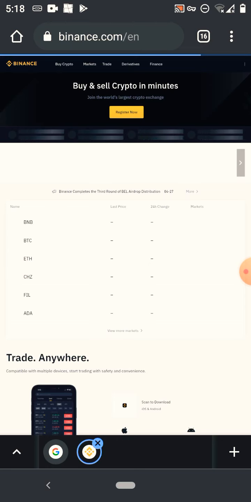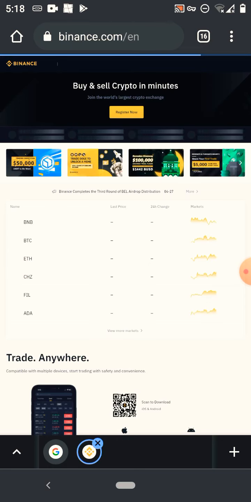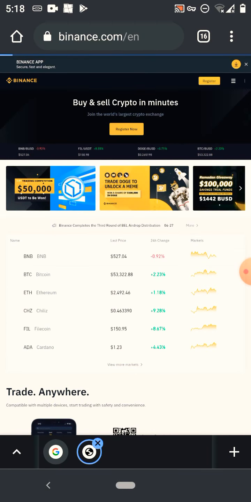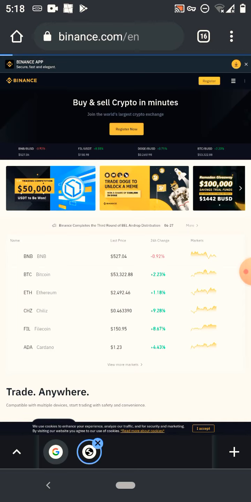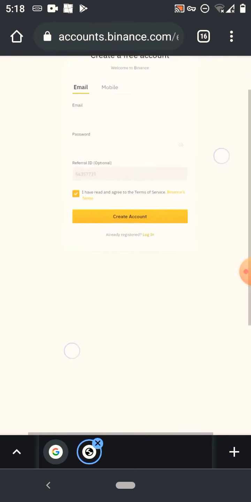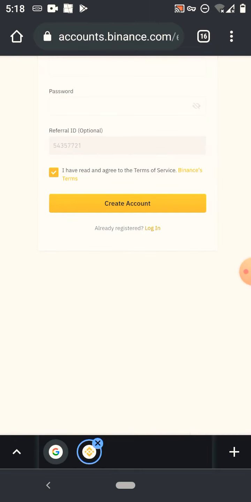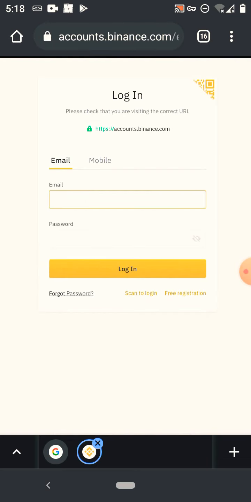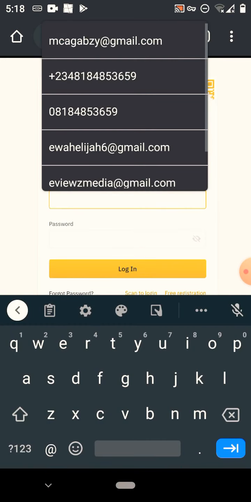When you refresh, you try logging in to your Binance account. So all you need to do is you click register now. I know you have an account, but just follow my steps. You click register now. When you click register now, you zoom in and you click already registered, login. Down below the create account, you say login. Then you put your email address and your password.